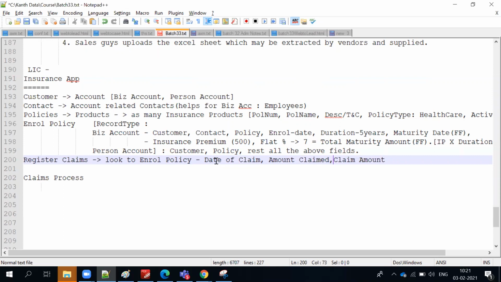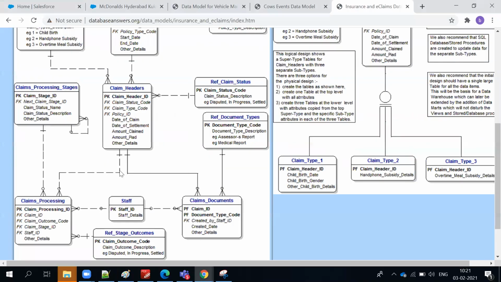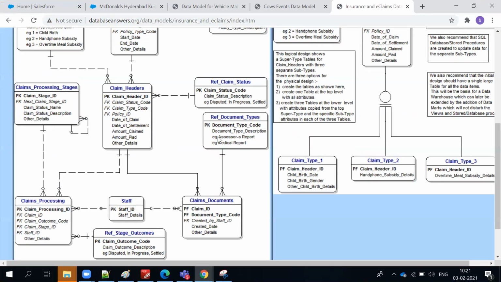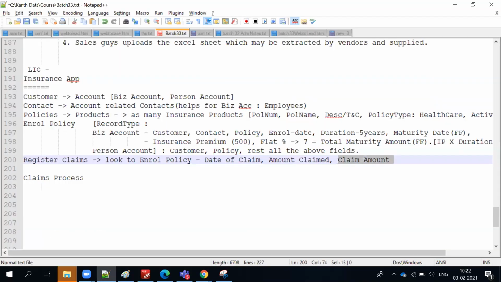Amount claimed. So the other two fields, amount paid and date of settlement, would be blank. That field should be there, but it would be blank. Date of claim, amount claimed. Now the settlement date and the amount paid should be a blank field, or let's say a read-only field for the user.